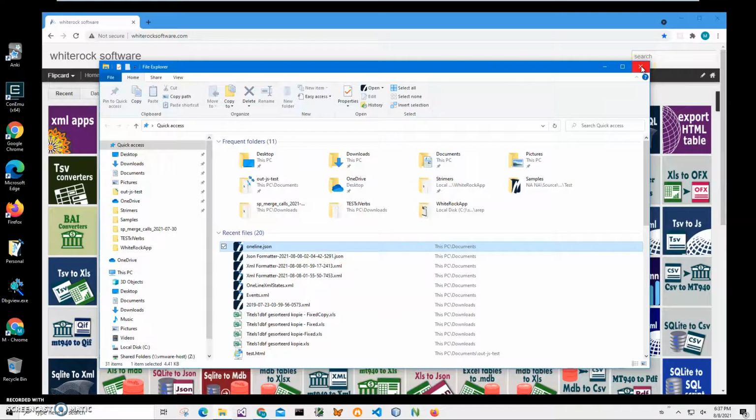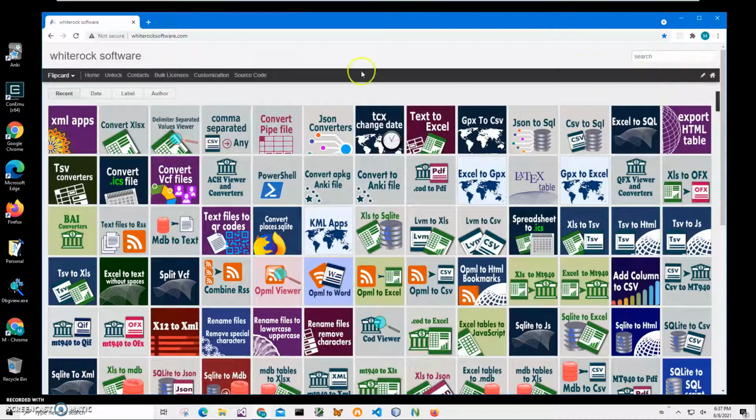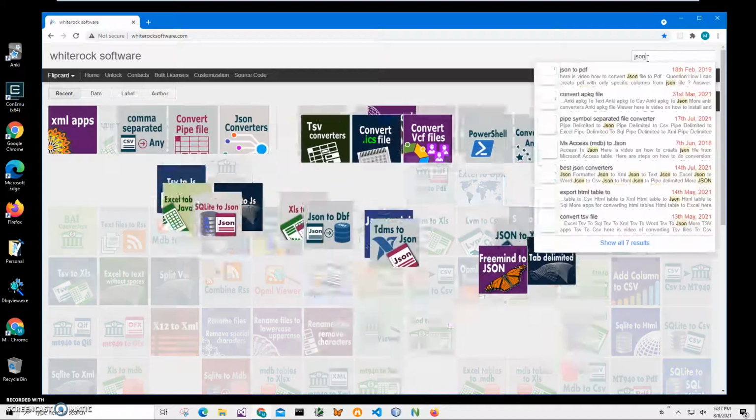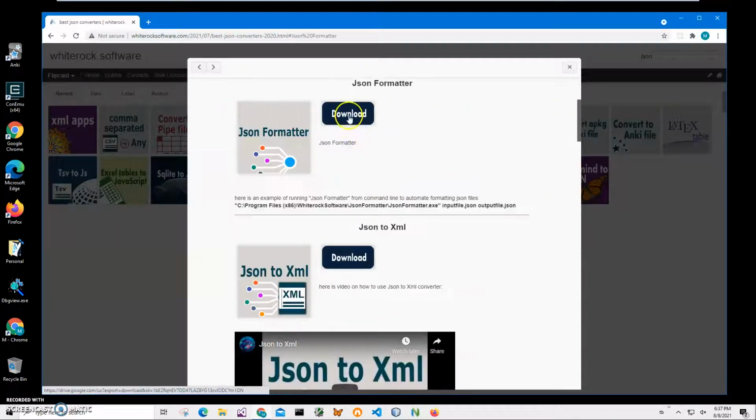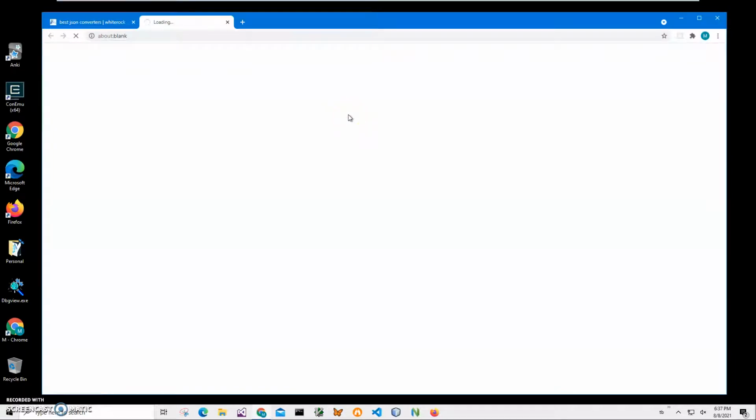In order to do this, I will download an application from my website. This is my website. I will click on search and type JSON converters, click on Json Formatter and click on download to start the downloading process.